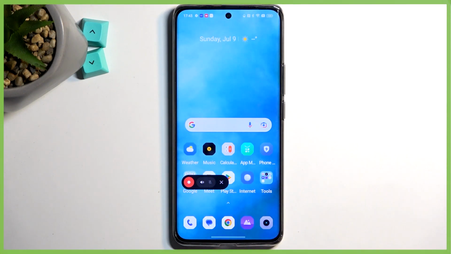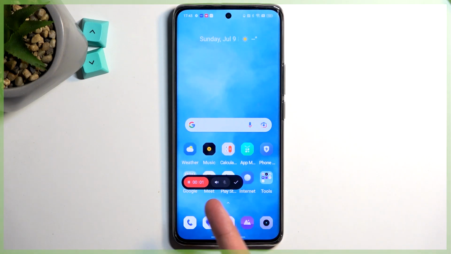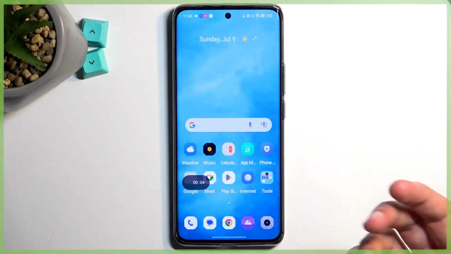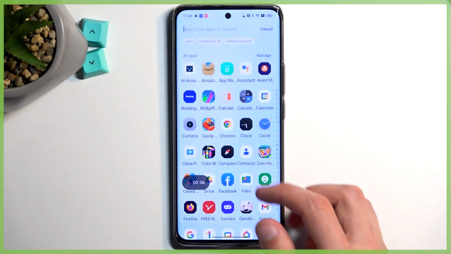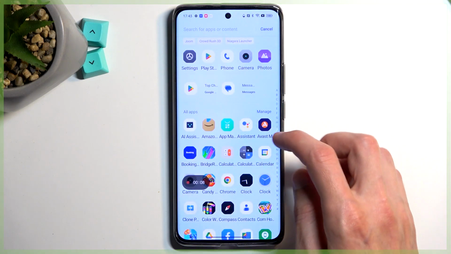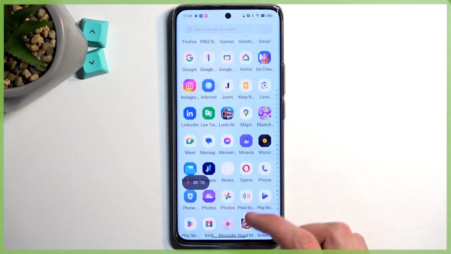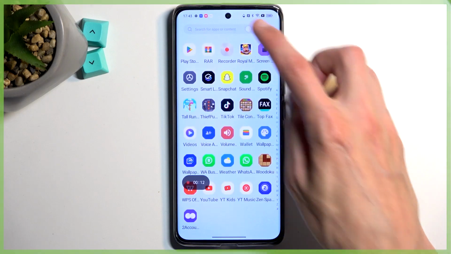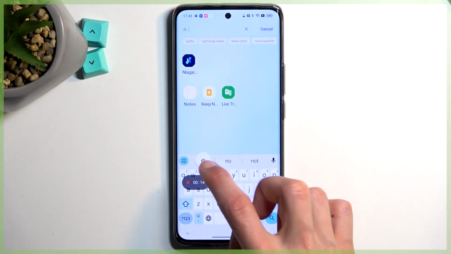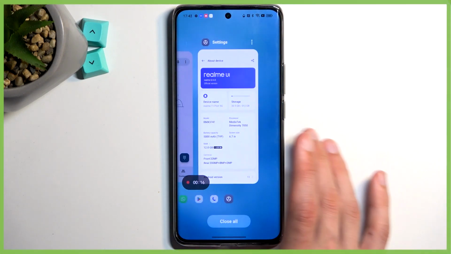So anyway, I'm gonna start recording right now. Gives me the counter right here, so I know how long it's been recording. And whatever I'll do right now will be recorded by the device. I'm looking for one app, which doesn't exist here, so never mind.